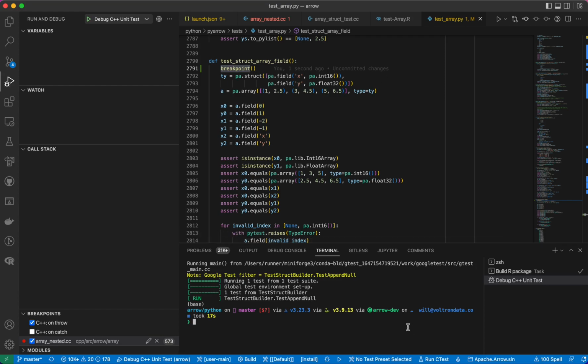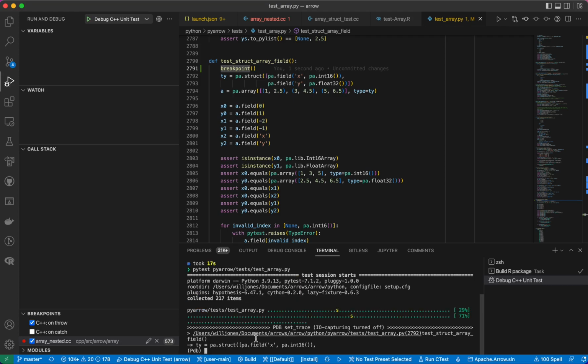I've already gotten into the Python directory in the Arrow repo in this terminal down here. And so we'll run pytest pyarrow, and then we'll go towards that file just to run that single file: pyarrow tests test array. You see it's run, and it's gotten to this point right here where we put in our debugger statement.